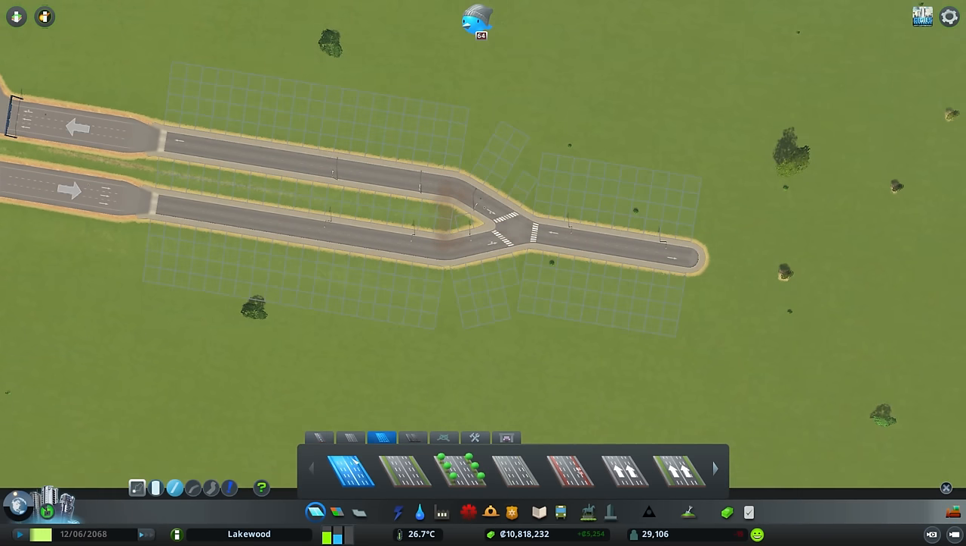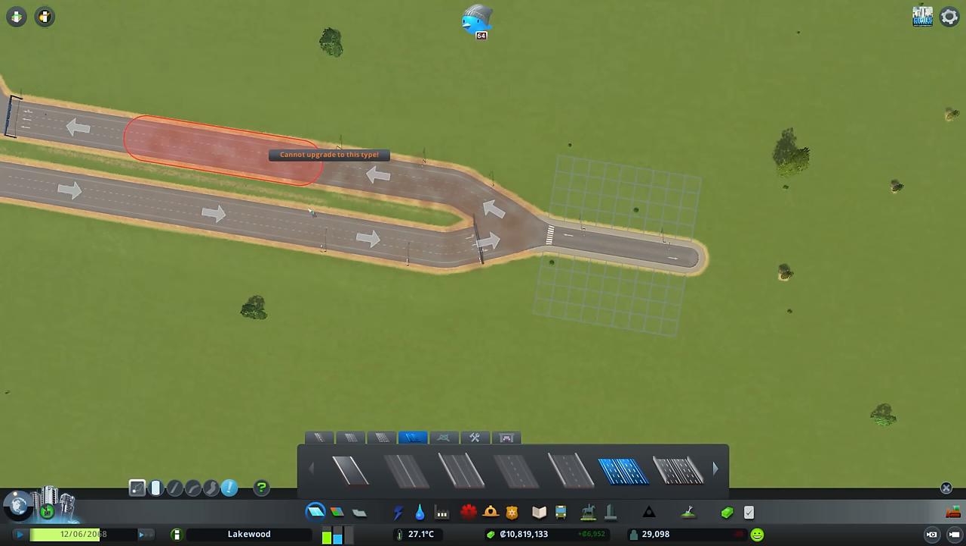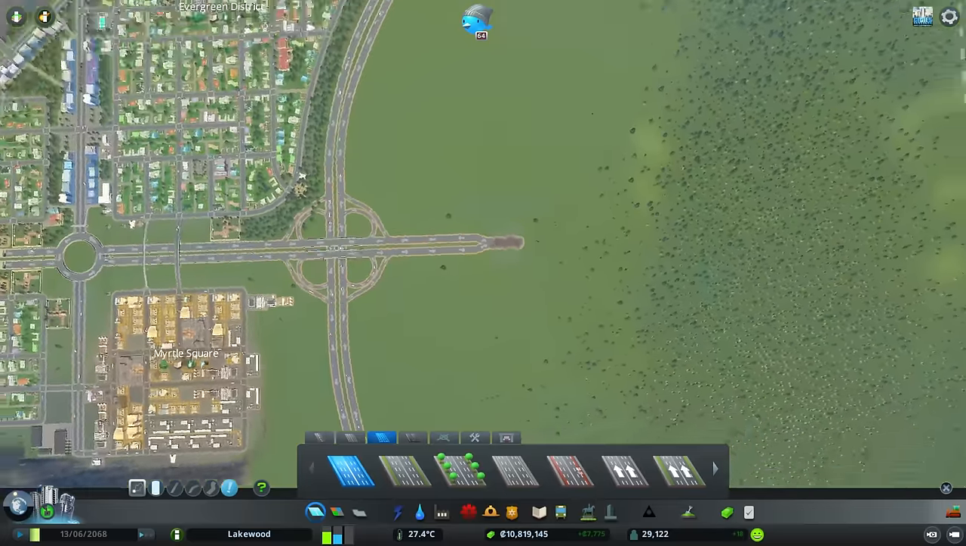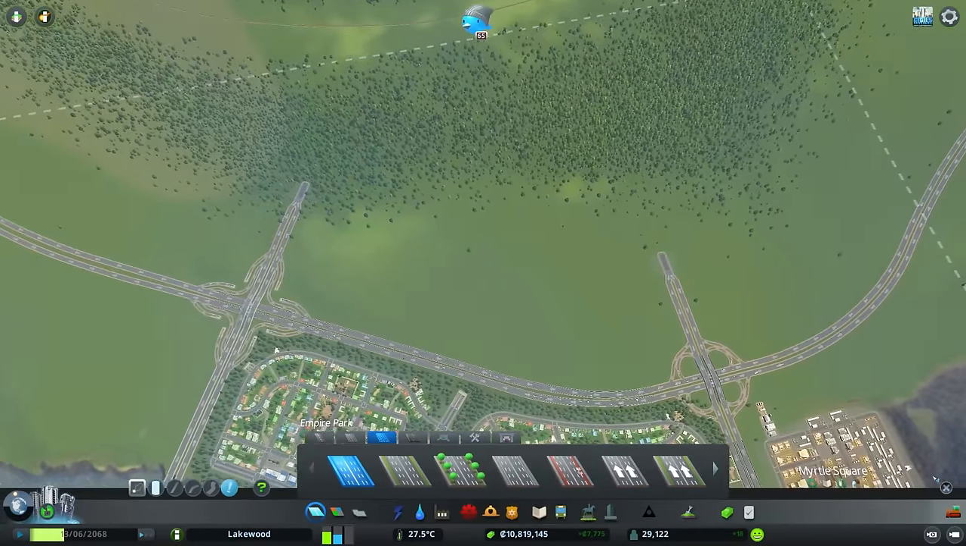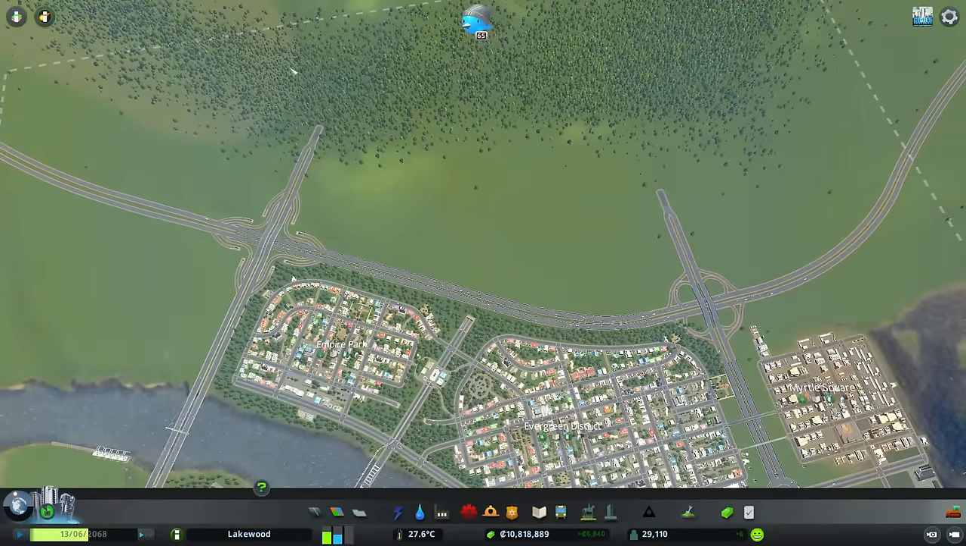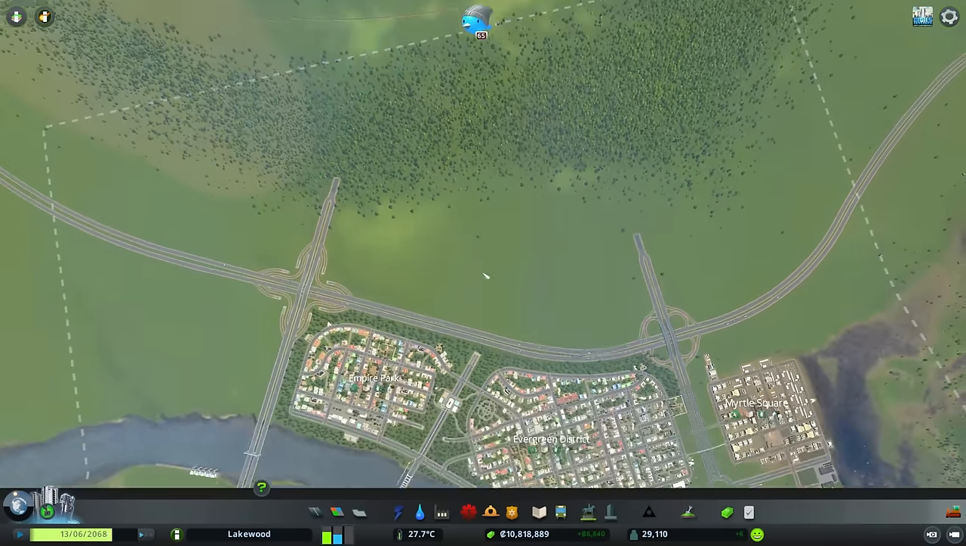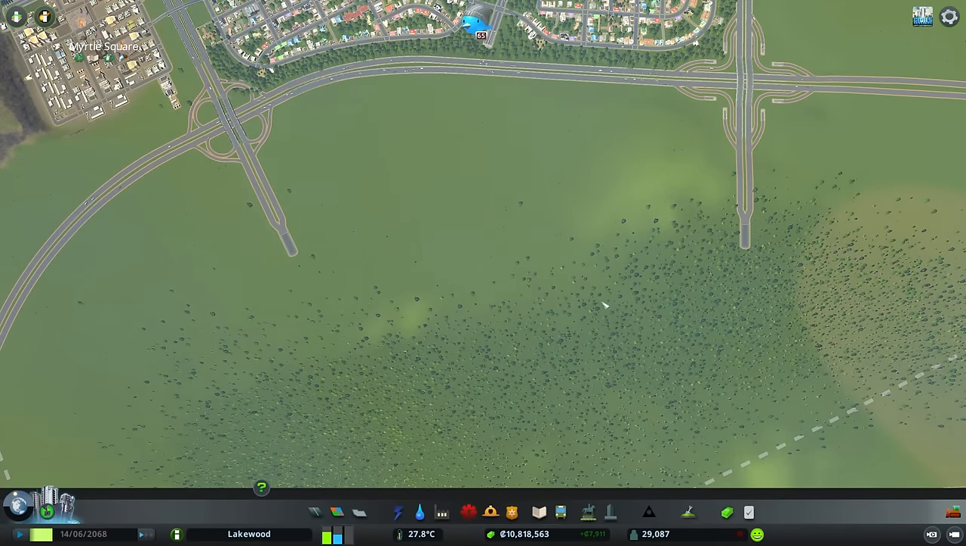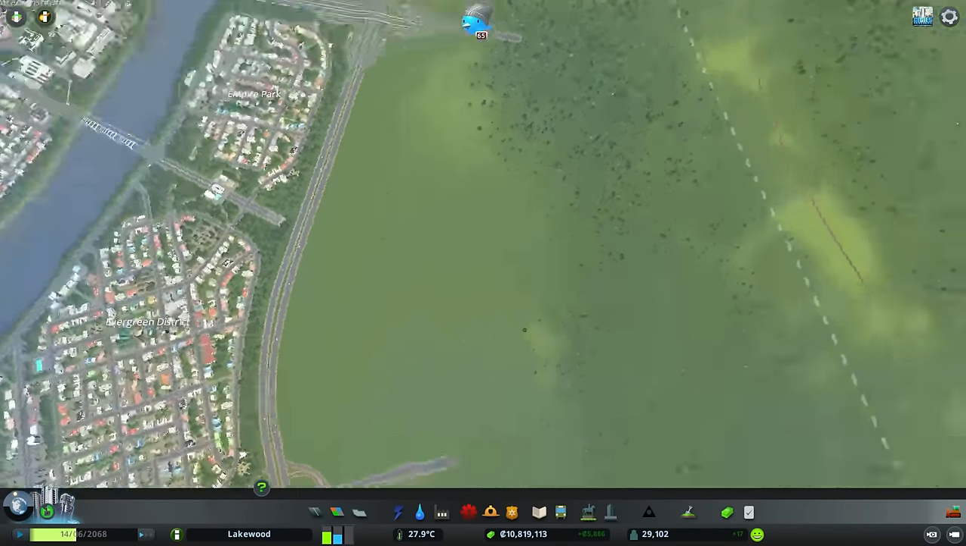And then upgrade everything to highway, and then 6-lane road. So I'm going to use this as the transition from our highways to our high-density area over here. And then what I'd like to do is curve this road around, and connect these two together.